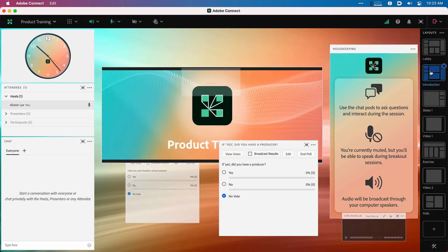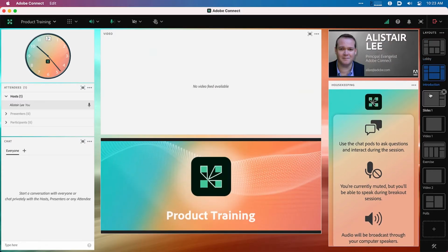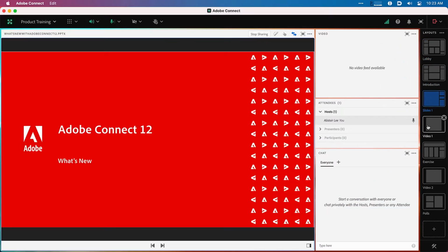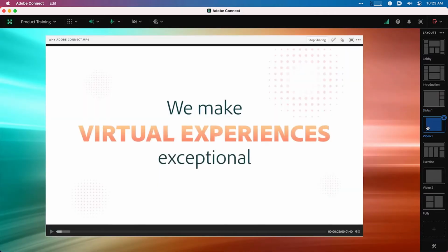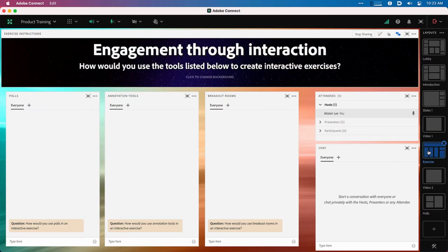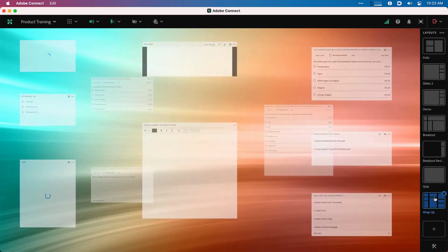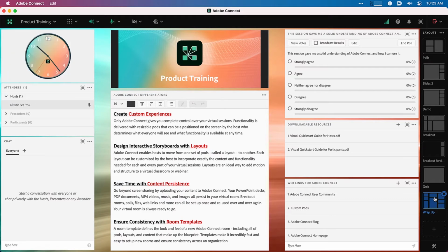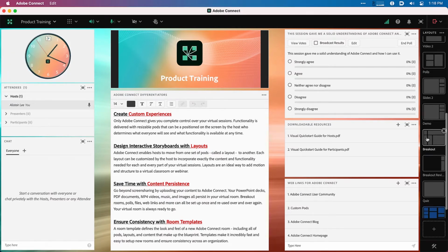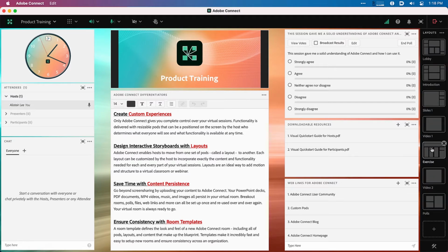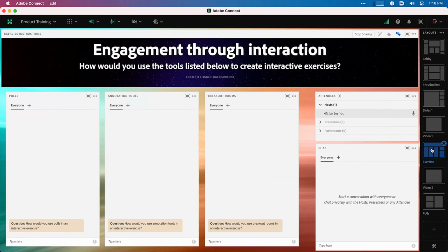An arrangement of pods is called a layout. Hosts can move from one layout of pods to another with the click of a button. In this way, hosts can create an interactive storyboard for their room. They use the layouts to structure the flow of a session or adapt to the different ways that they use the room. Layouts can also be used to focus the attention of a learner or participant.